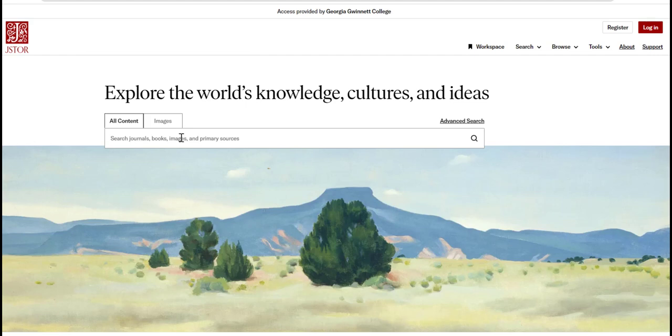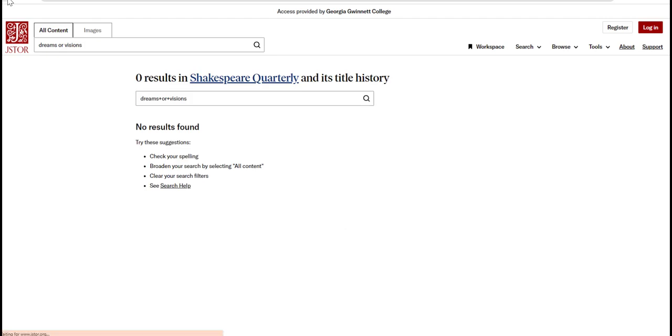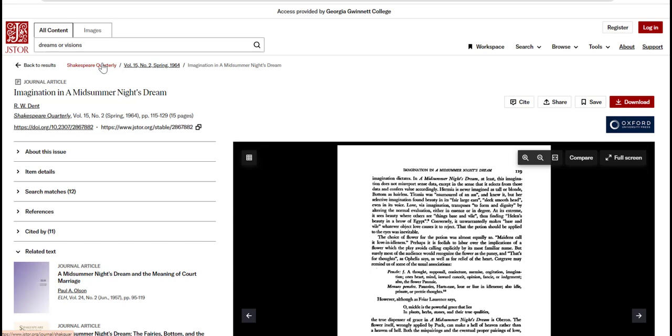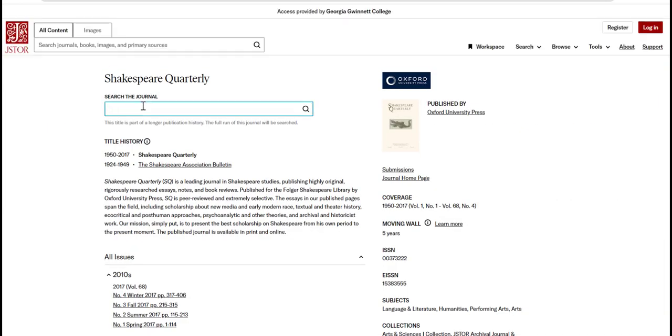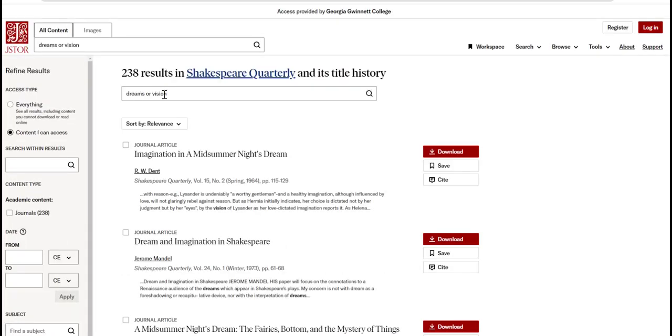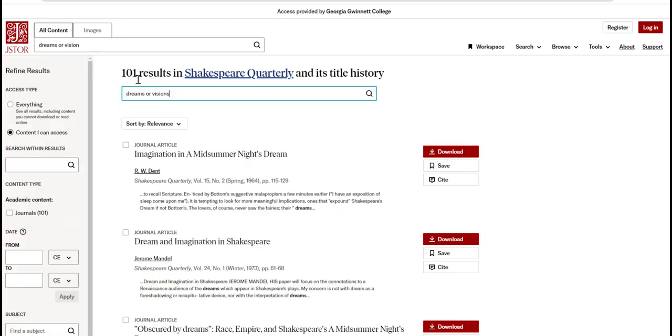We were in the Shakespeare Quarterly though. I'm just going to click on Shakespeare Quarterly. We're going to start over with dreams or visions. Okay, that's where we were with that. That was the results. Oh, I had more dreams because I had typed it differently. Dreams or visions. So notice I got different results depending on whether that was plural or not.